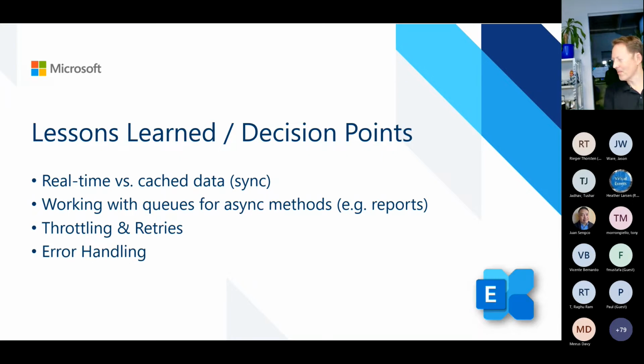This is the word I can't say in English. Methods. Yeah, methods. So for instance, if you're building reports and so on, you do not need to build them in real time. You can have a queue which works over time or anything else.